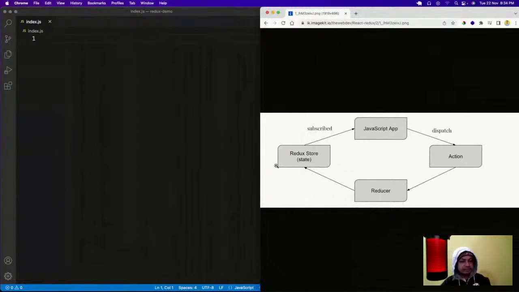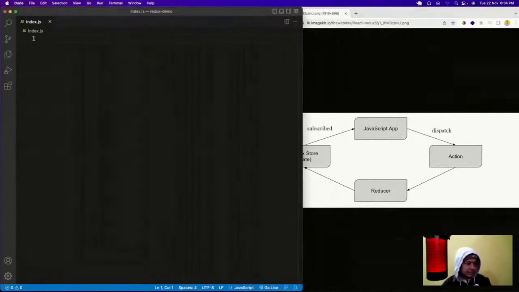Action creators are used to do some action. Reducers will change the global state. So this is different from React state; this is a global state, and then a Redux store is actually connected to the JavaScript app through subscribe. We're going to see that thing. So let's start with this and create a simple example.